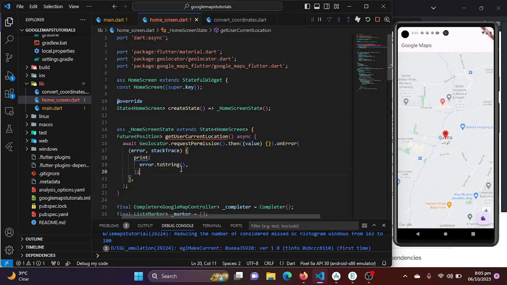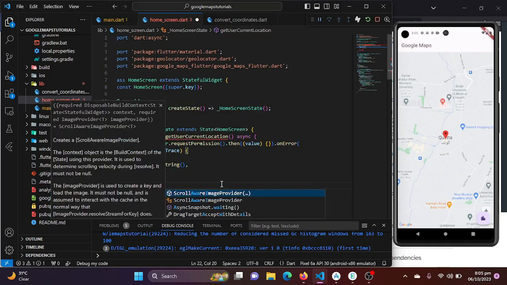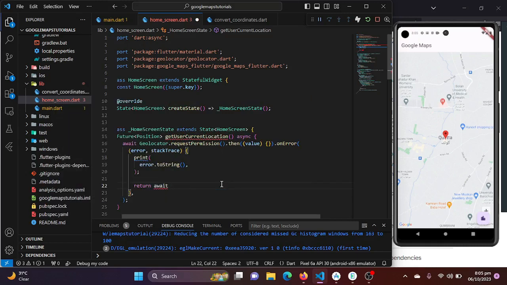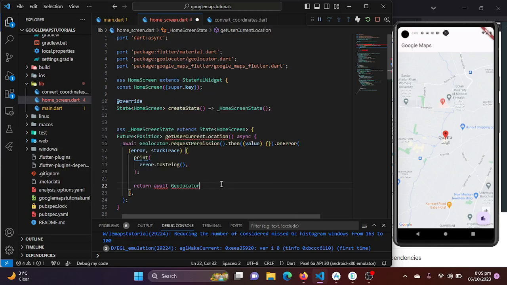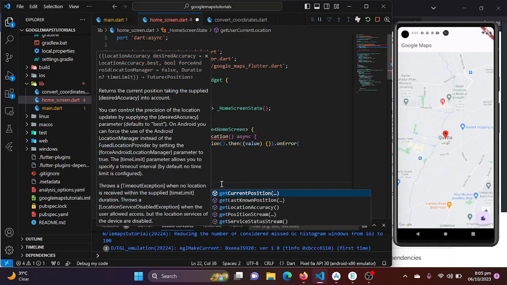I will be just adding some commas here, and now here I will be just returning the user position, which will be return await geolocator here and get the current position.